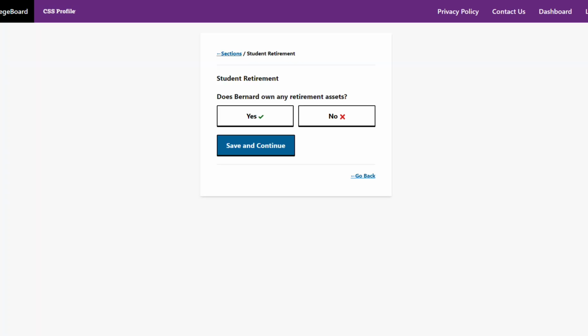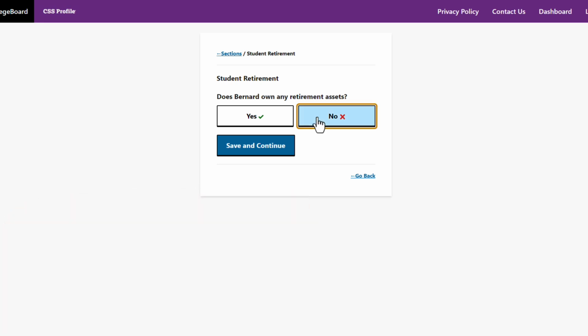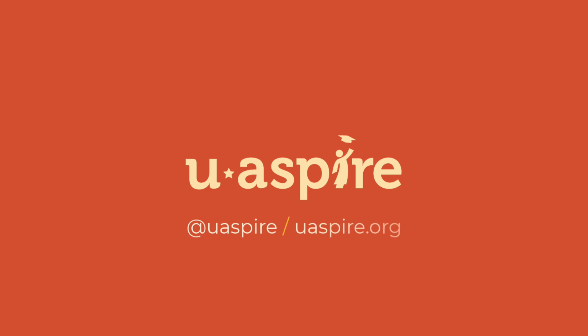Next, the form will ask if you have retirement assets. A retirement asset is usually held in an IRA or 401k account with restricted access until you reach a specific age. If you have retirement accounts, you will need to provide their value here.